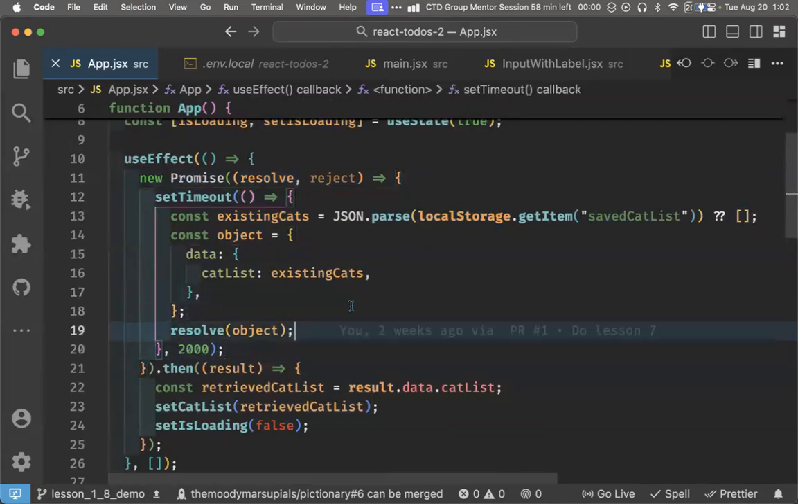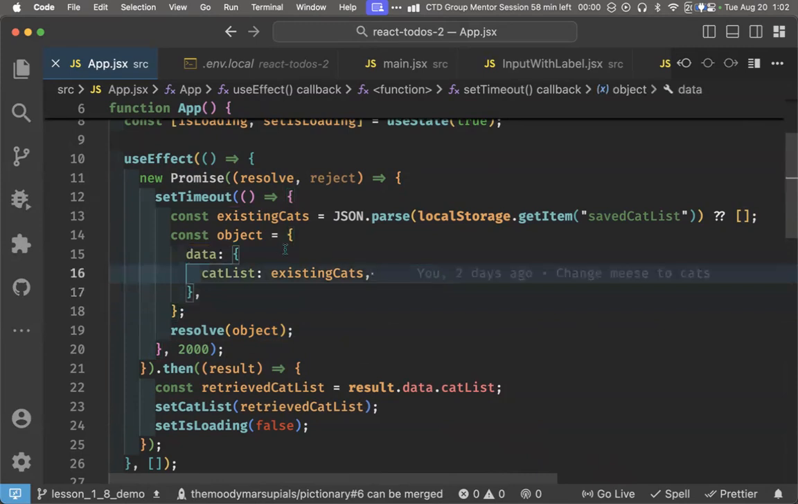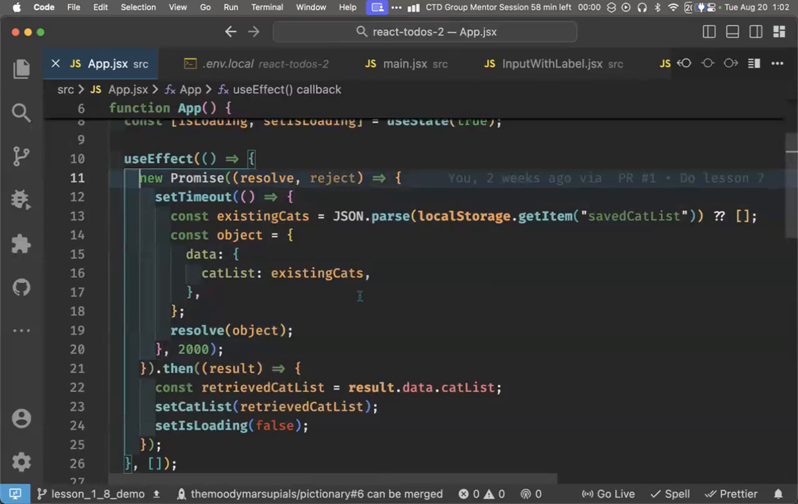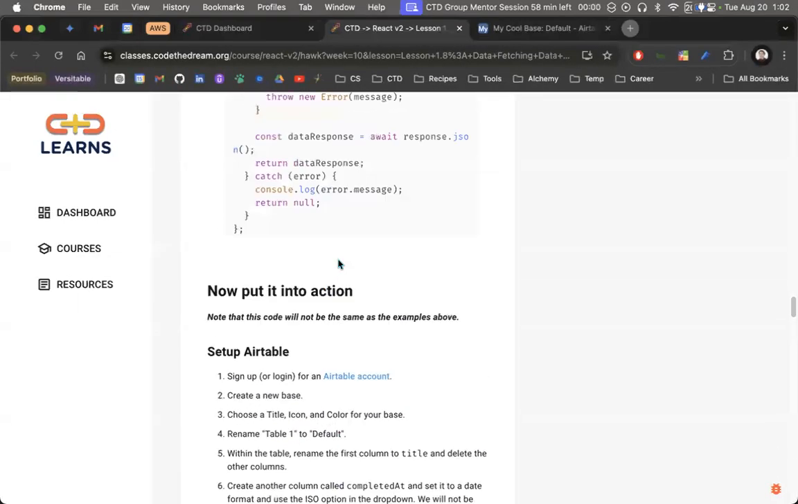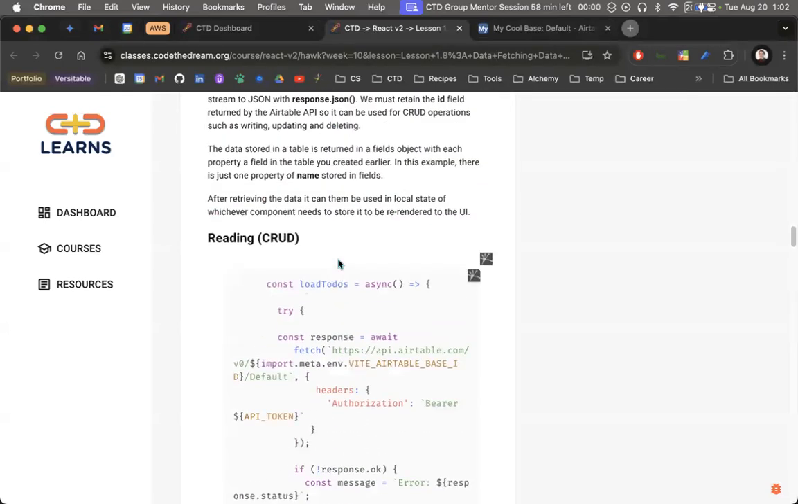Now what we want to do is actually use a genuine asynchronous interaction, which is interacting with Airtable with our code. So that's what we've been building up to. We're going to use fetch today, and we're going to fetch our cats from an Airtable. So I'm just going to pull up the instructions here and we can walk through it.